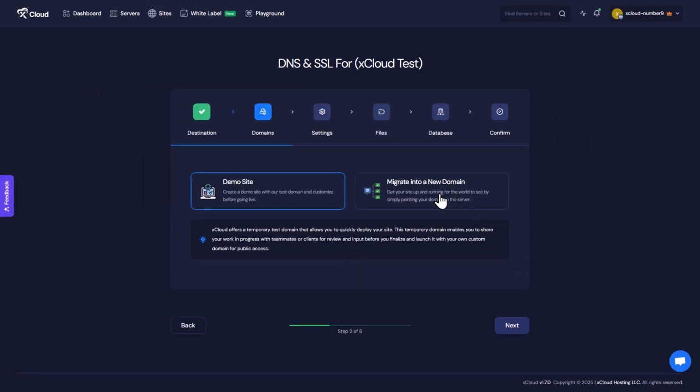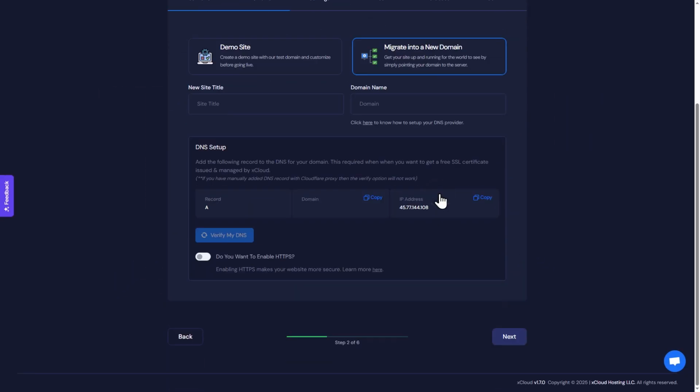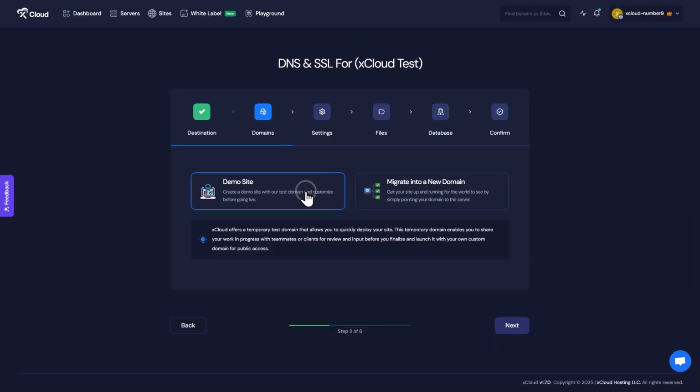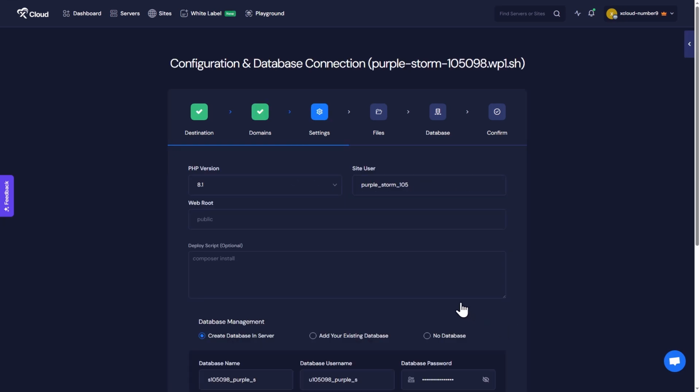Add your source site URL, and if you're migrating to a new domain, you can set that here too. For this tutorial, we'll use a demo site on a staging domain. Select that and then click Next. Now, it's time to configure your site settings.